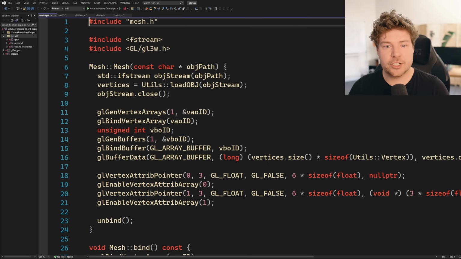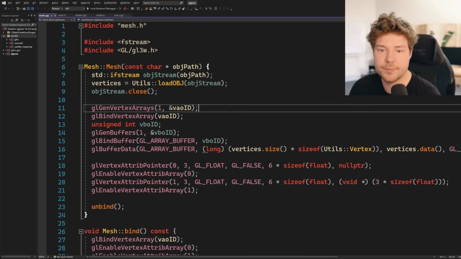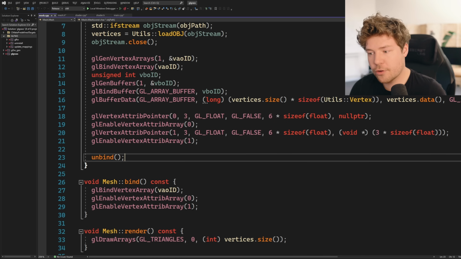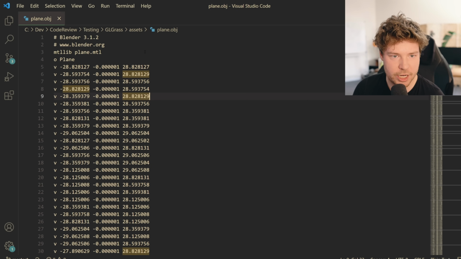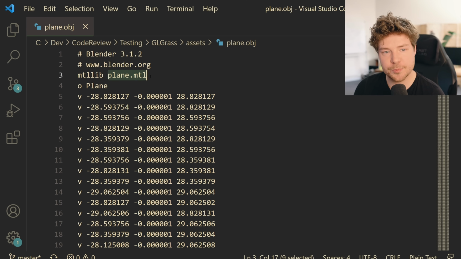All right, speaking of which, I didn't actually take a look at the mesh class, but we read in that OBJ, and OBJs, for those of you who don't know, are a very, very simple format. Let me see if I can bring one up. So here we have our plain OBJ. You can see over here that it's been created with Blender 3.1.2. We have a little material library, an external file that's pointing to here.